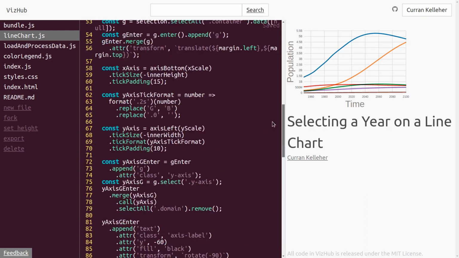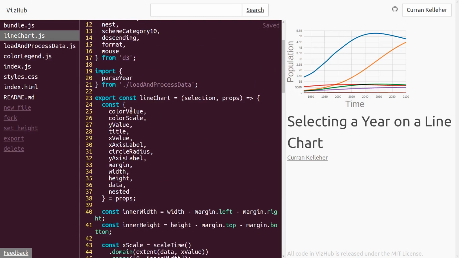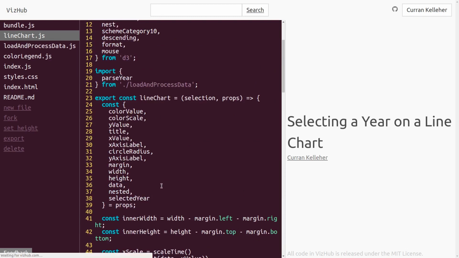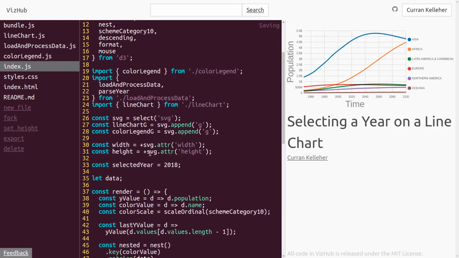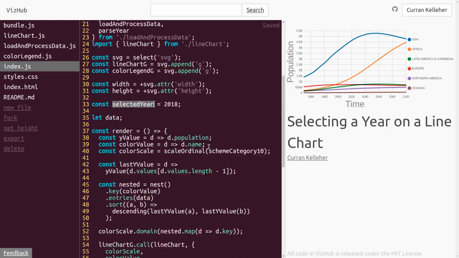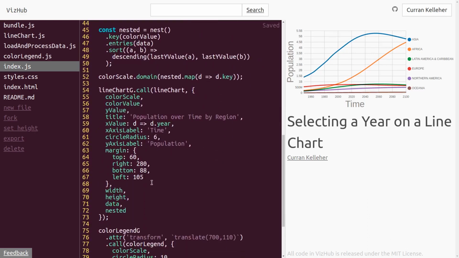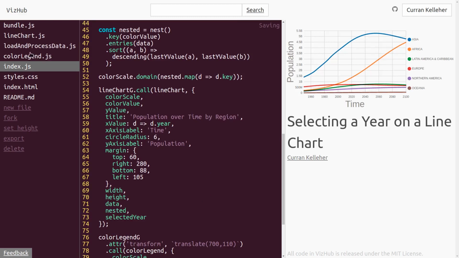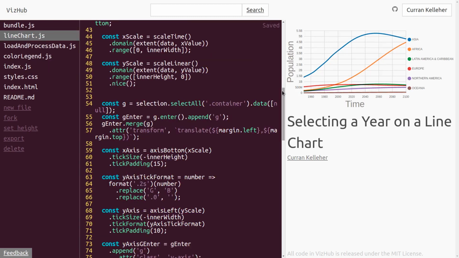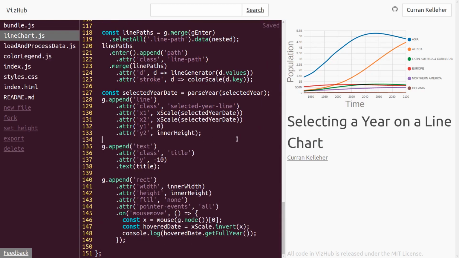This should definitely be a prop. Yeah, we don't have it yet as a prop, so I'll add selectedYear as a prop, and we should pass that in from index.js. See, it's defined here, selectedYear, so when we invoke the line chart, I'll just pass it in right here, selectedYear. And what else is missing in line chart? Oh, I don't think anything is missing because we're getting our color legend back.